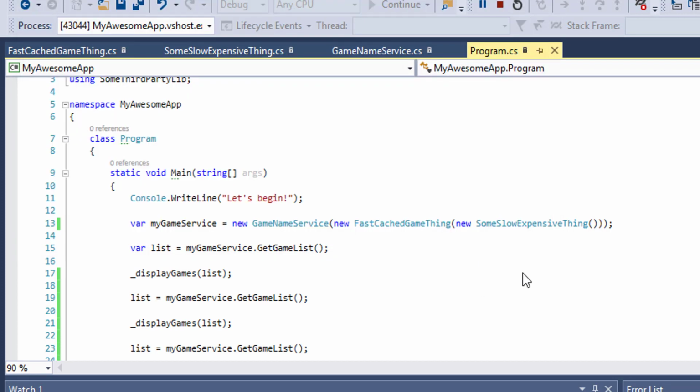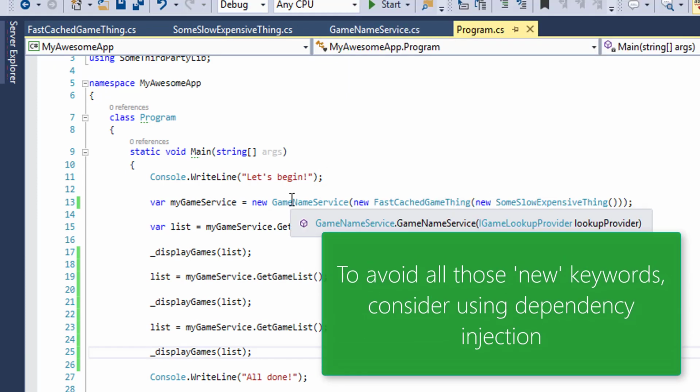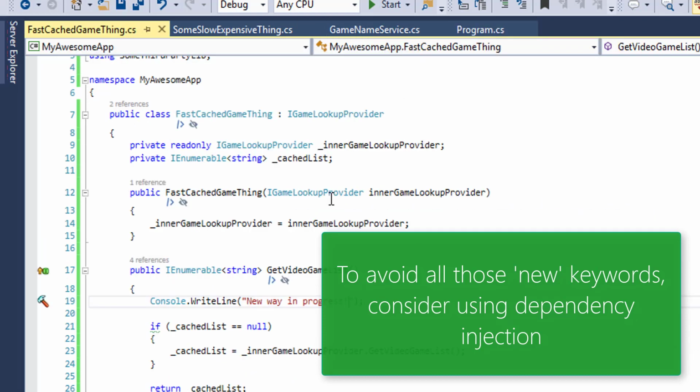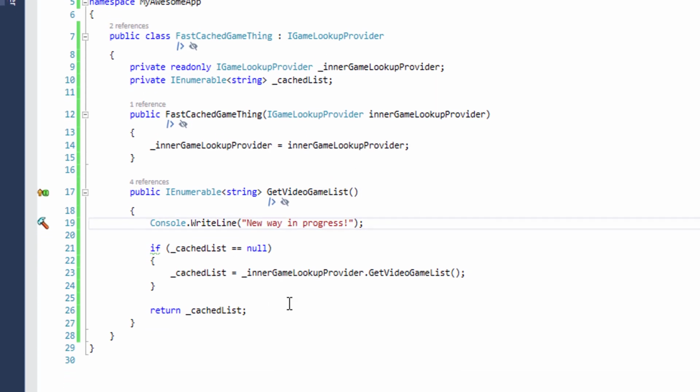So what makes this awesome is GameService doesn't care that there's this kind of inner outer thing going on here. It just needs an iGame lookup provider. And if we look at the fast thing here, a hallmark of the decorator pattern is you take a dependency of the existing implementation. We call that the inner game lookup provider. We tuck that away somewhere, and then we can do whatever we want here.